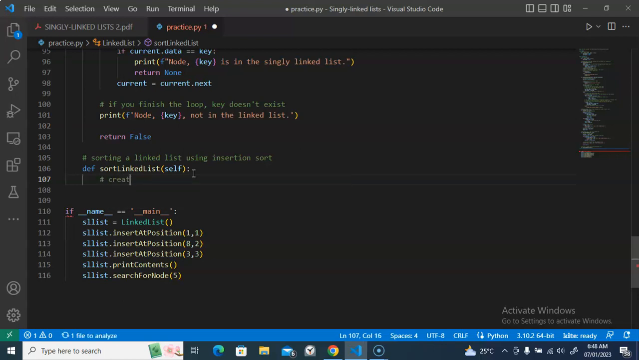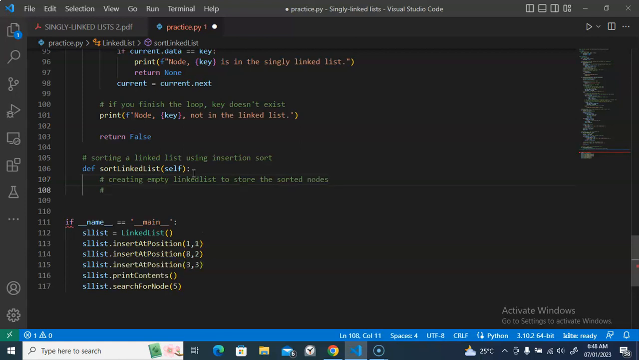an empty linked list to store the sorted nodes. So call it sorted list, and then we'll create an empty linked list.